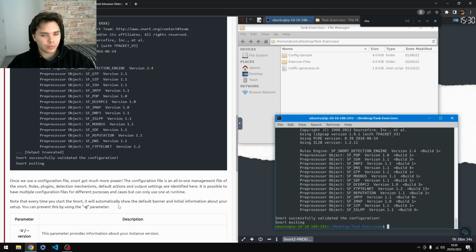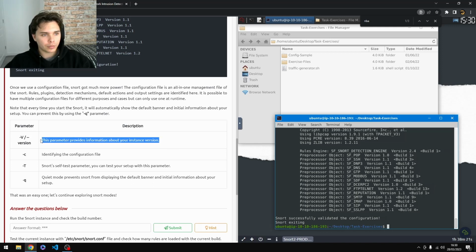Note that every time you start Snort, it will automatically show the default banner and initial information about your setup. You can prevent this by using the -q parameter. This parameter provides information about your instance version.